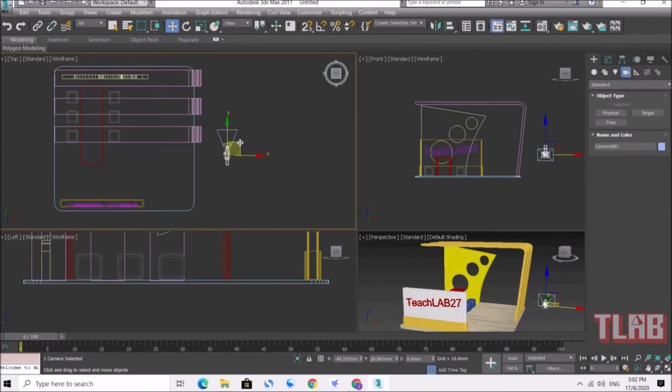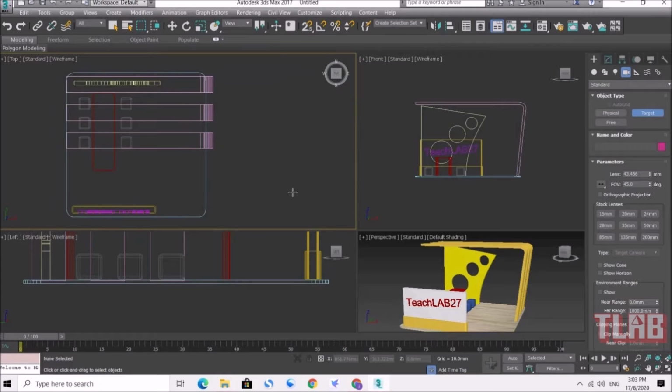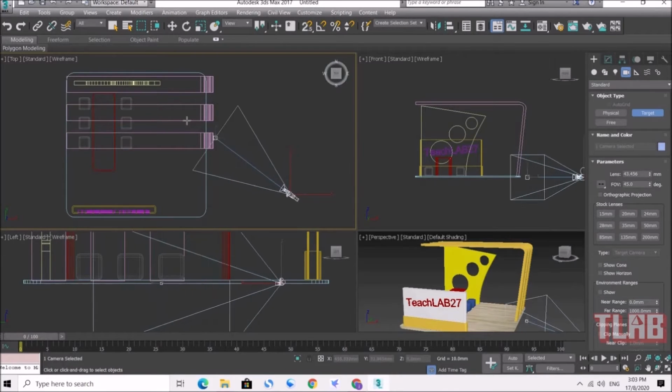So in the future, and from my experience, I don't suggest you use the free camera because it's a bit difficult to control. If you want to use a camera, I suggest you use the target camera. Just click the target one and then go to the top view, but this time don't click. Press your left mouse button, move, and then release. That's all. So this one is a target camera.